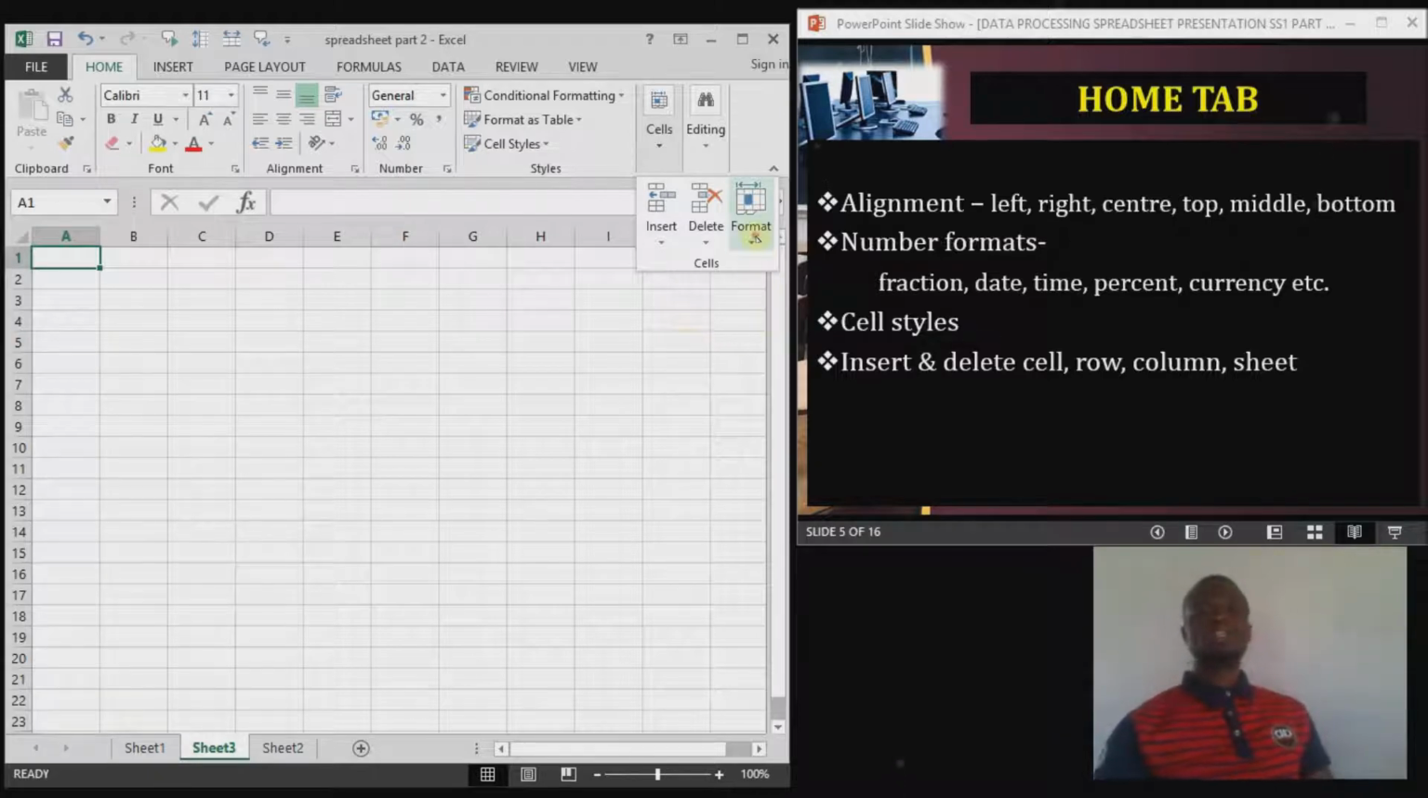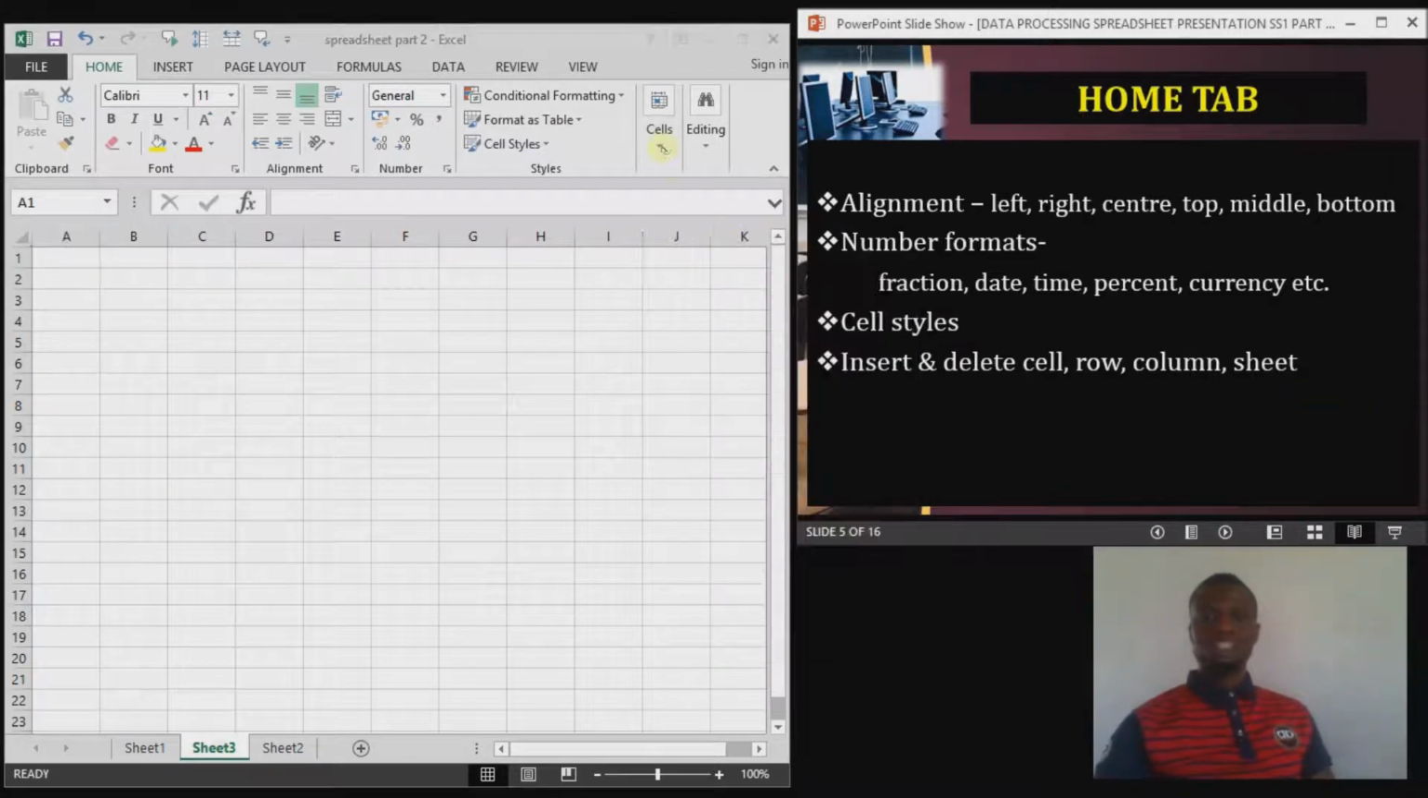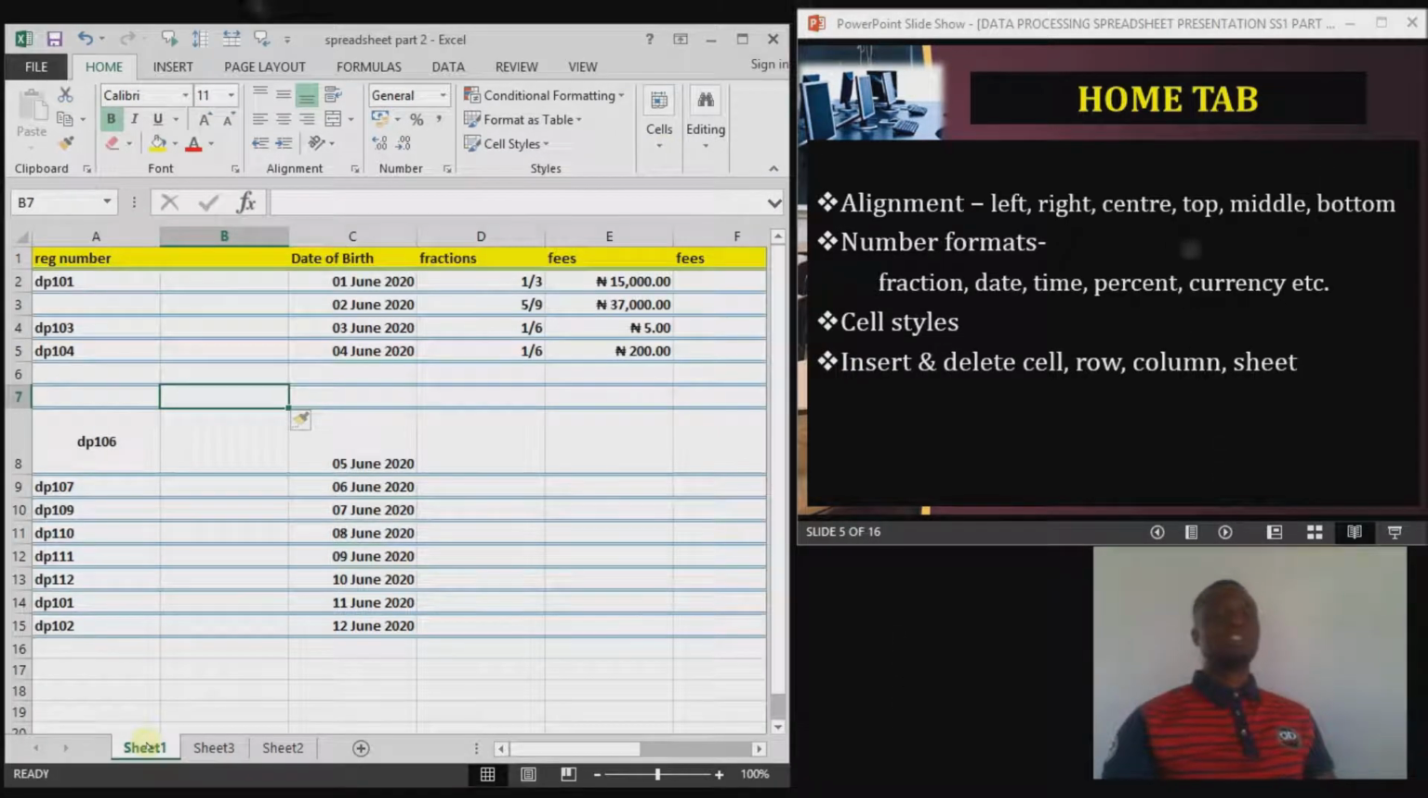Okay, now let's talk about deleting. How do we delete rows? How do we delete columns? And how do we delete the sheets? Good.